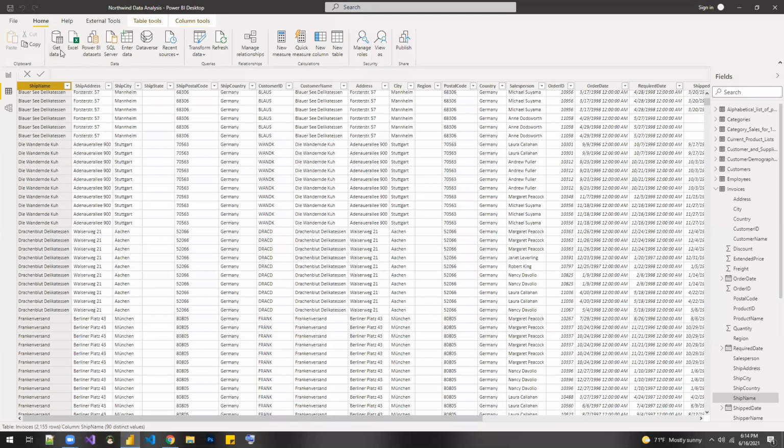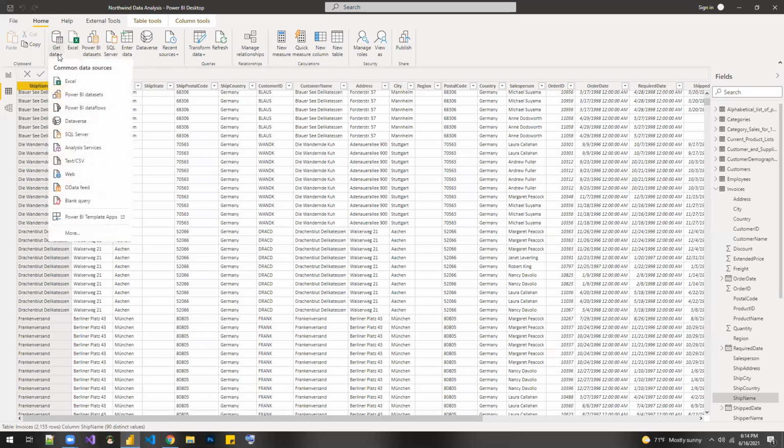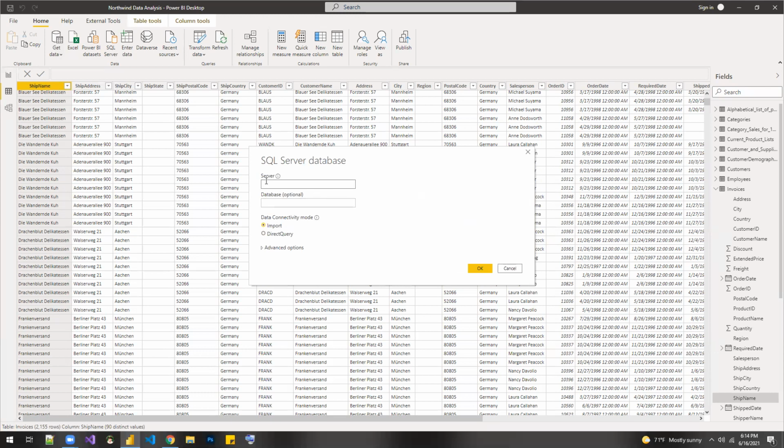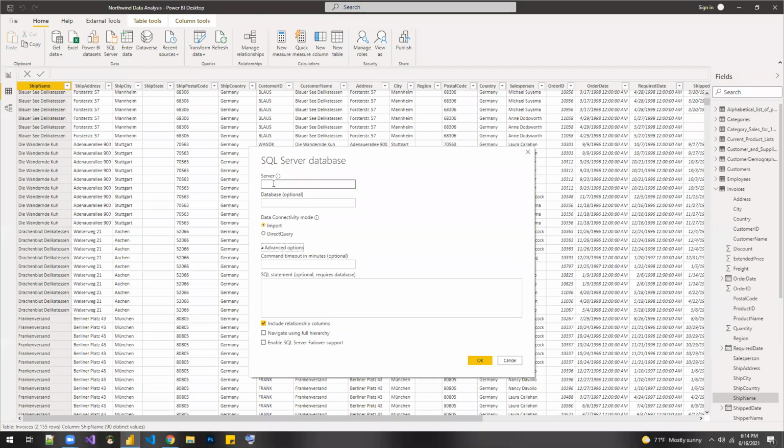within this data options, either I can go in get data and then select SQL Server, or by default you see we have the SQL Server option here. So when I click on the SQL Server, it will give me three different options here. We have to enter the server name and then database name, and then at the bottom I have the option to paste the query. So let me paste the query here.